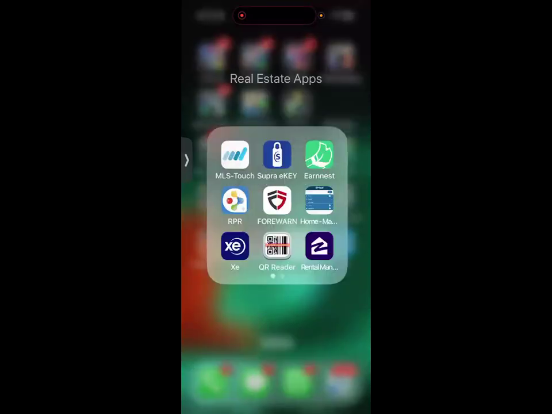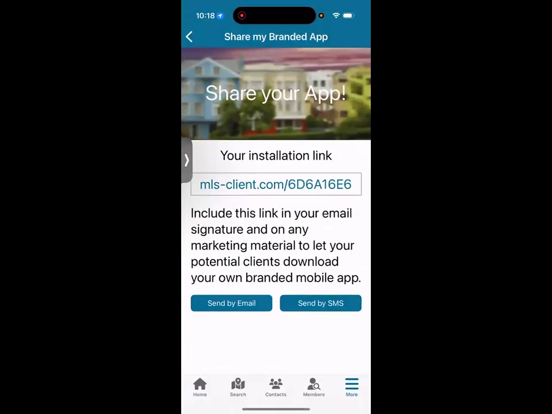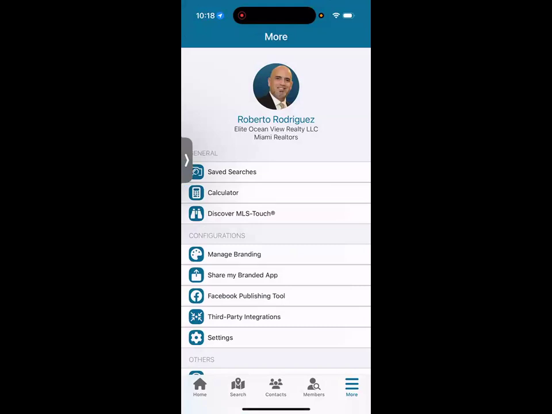All right, guys, so let's go back into the MLS Touch app. And that is how you share your branded app. Remember, you click on more on the lower right corner and then click on share my branded app. All right, no more excuses. Oh, but they keep on searching on Zillow and Redfin and Realtor.com. That's fine. But at least you did share your branded app with them.